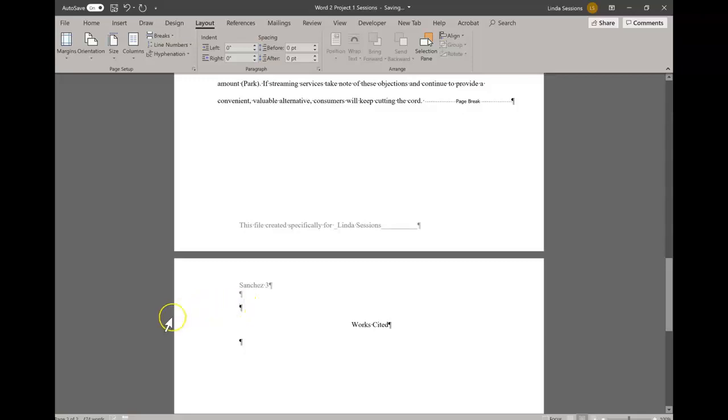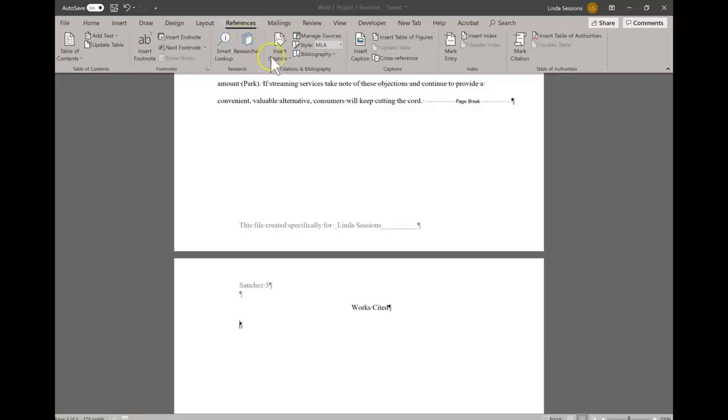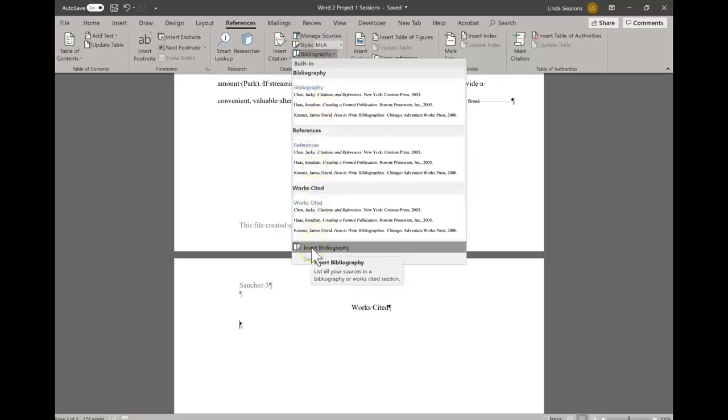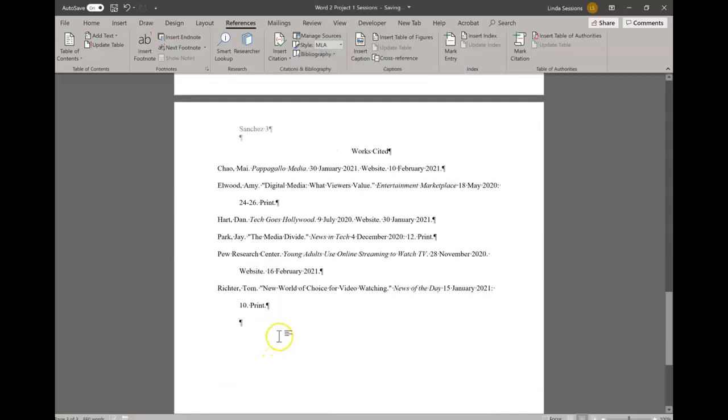I want to get rid of this lone line here though, so works cited is at the very top of the page. Now I'm going to move my insertion point to this line below works cited, and I'm going to add my bibliography. So I'm going to come up here to References, and right here is Bibliography, and I don't want one of the built-in ones. I want this one at the bottom that says Insert Bibliography. So I'm going to click on that. And there's all of the citations and the sources, all the sources that I have for my document.